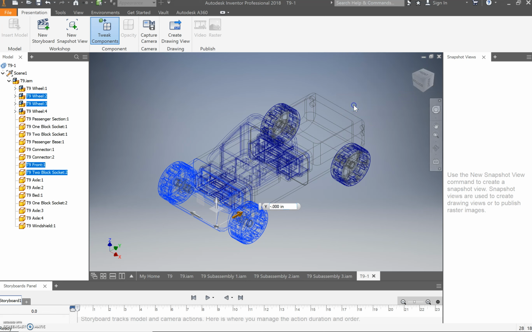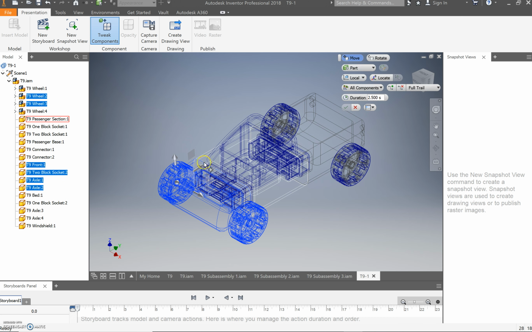I'm going to exit that, and I need to go back through and select all this again, so I can get my axles selected. Can't believe I forgot those. There you go. So now you can see how I have axles selected there as well. Now I go back to tweak components. This time it gave me an arrow there. Okay, so that would be good.